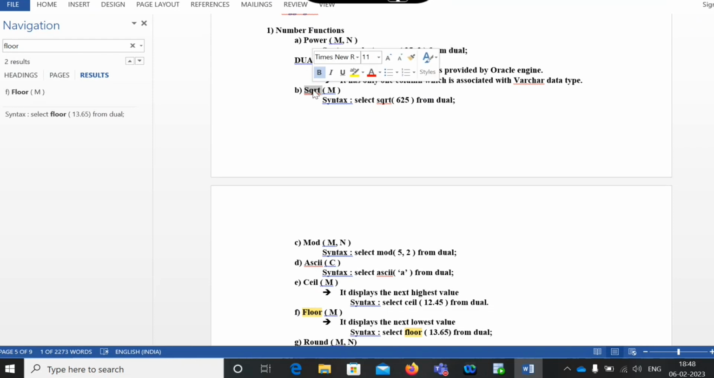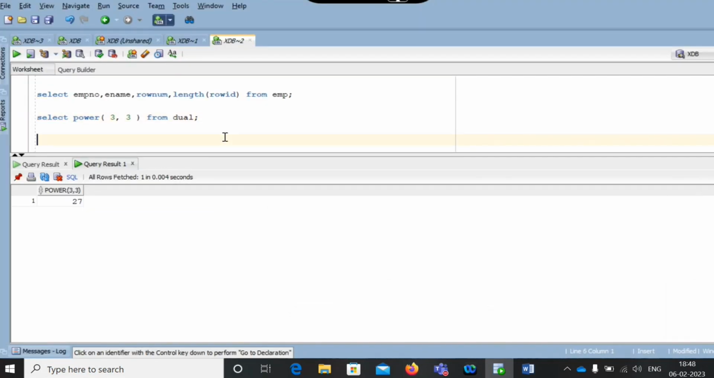Then the square root function. If you want to know the square root of any particular value, we'll use the square root function. You want to know 25 into 2, so 25 power 2 will get 625. If you want to know the square root of that, we'll get 25.